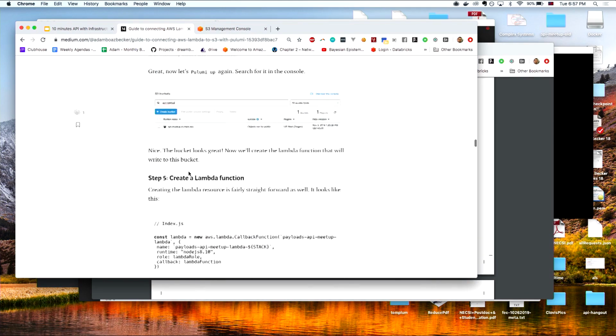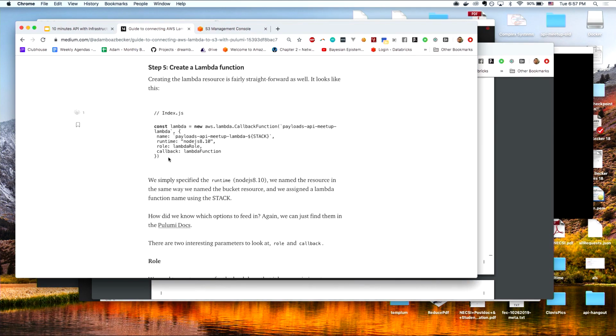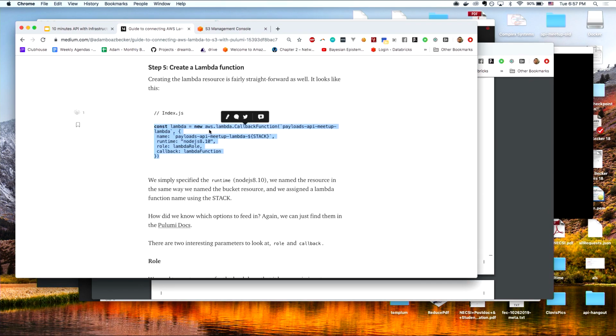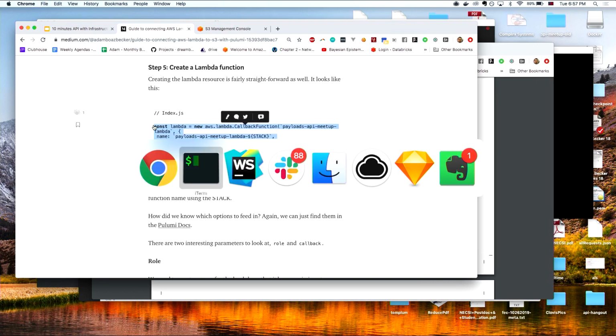Next thing we want to do is create the Lambda function. So this is the code for the Lambda function. It's just new aws.lambda.CallbackFunction. Feed in the name, and then we feed in the parameters. If you don't know what the parameters are, it's very easy. You just click on the documentation. It gives you all the different parameters that you can feed in. So let's do that.